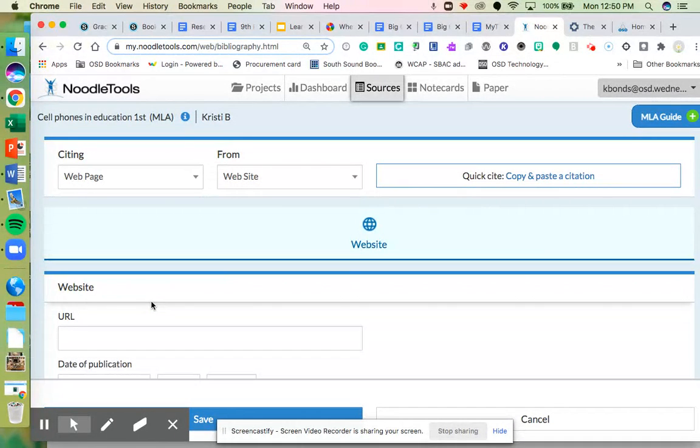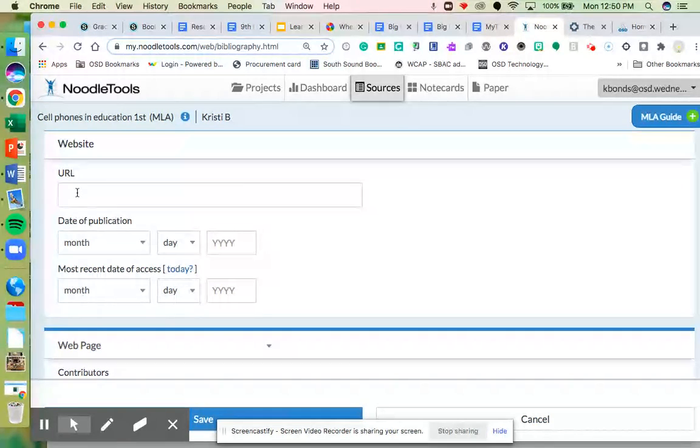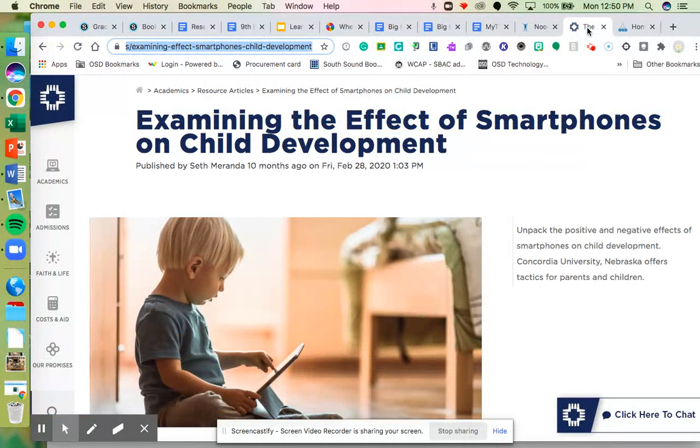Clicking on that. So it says I'm citing one page from within a website, and now I'm ready to start doing that. Like I said, the first thing it's going to want is the web address. I already have that copied from earlier, so I'm going to paste that in. And the next thing it's looking for is the date of publication. I can use the drop downs once I go back to the article and find that.